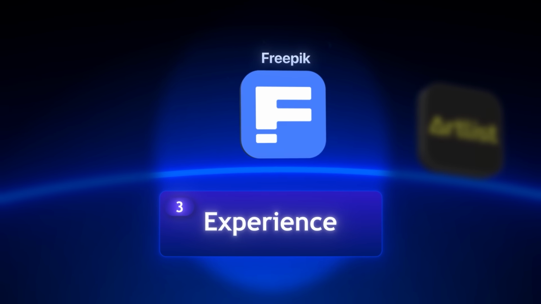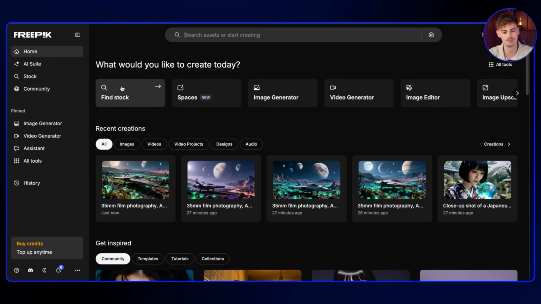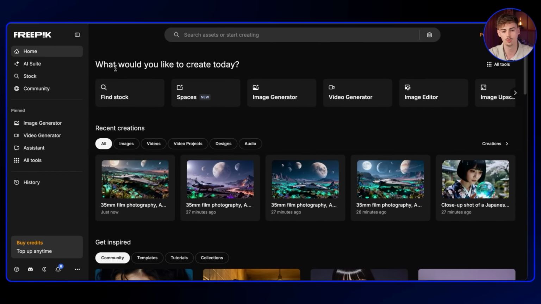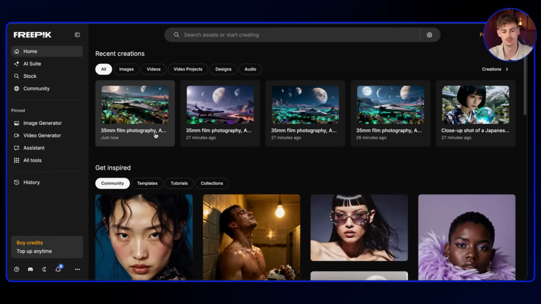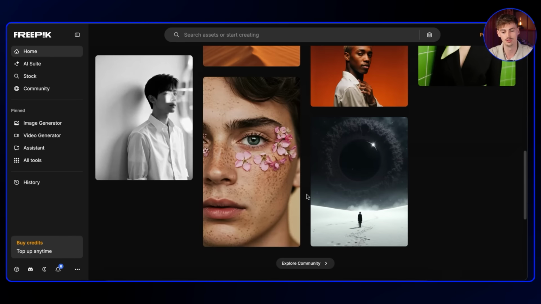Starting off again, we have Freepik. And Freepik, a lot of people are using it. A lot of people love it. I have a few things that I dislike and a lot of things that I do like about Freepik. Let me walk you through it. So the first thing that I find strange on Freepik is we have the home. So here we are talking about what you want to create using all of the AI tools. Then you can see your recent creations, you can get inspired, and then if you scroll down, there's nothing.